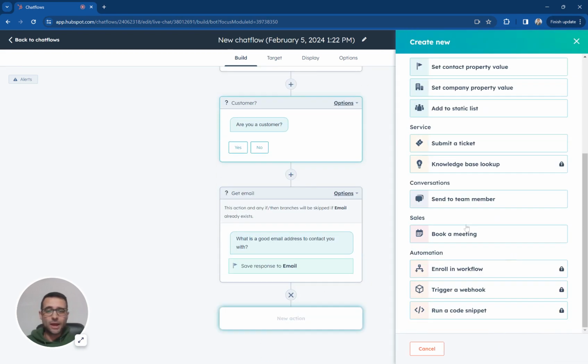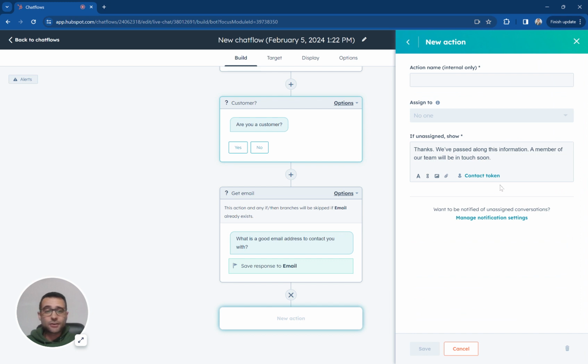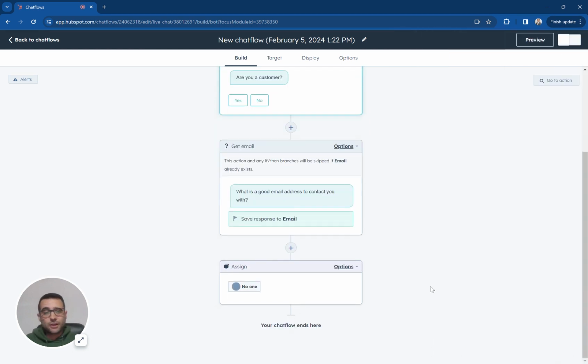And then maybe I'm going to go ahead and pass this to a team member. I'm going to have someone book with a sales individual. There's a lot of different options that come in the pro and enterprise versions, but for this free version, we'll just keep this here. So we're going to assign this, and we don't have any paid seats, so we can't put it to anybody, but we'll go ahead and hit save. And that might be the end of our chat flow there.